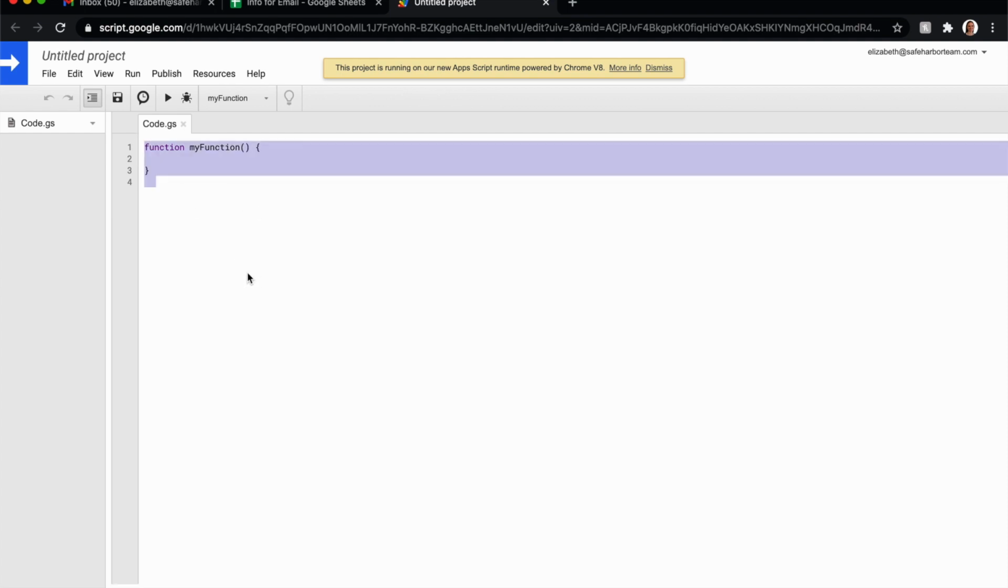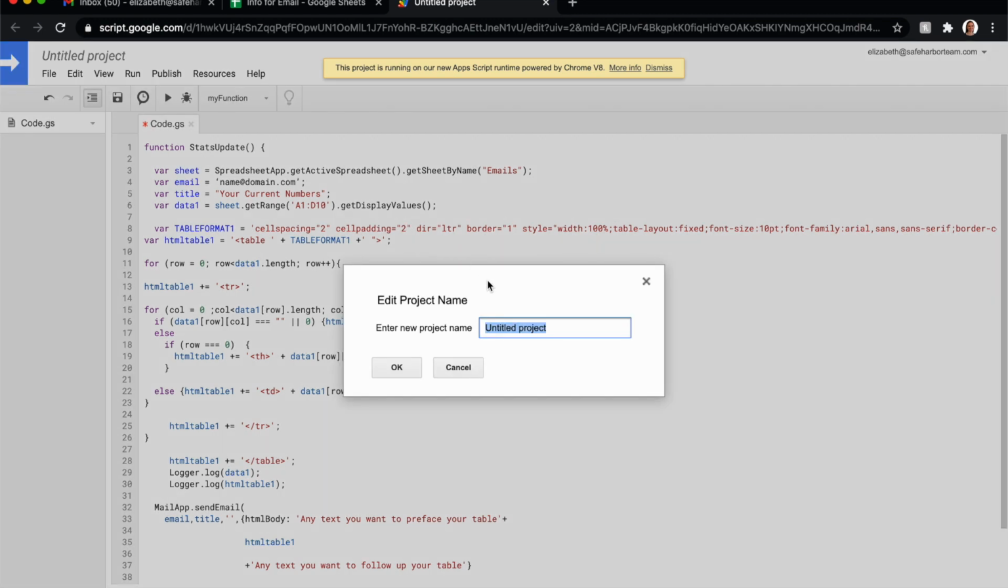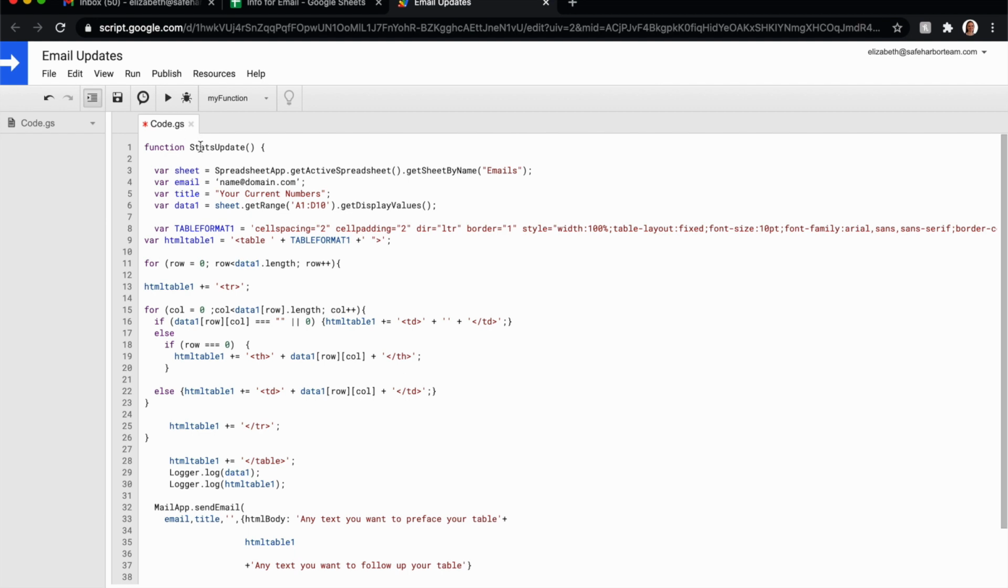So this will open up. And then I'm going to paste in the formula here. I will make this available to everyone. And the first thing we're going to do is name this. And then I want to name my function. So in this case, I'll just call it Agent 1.